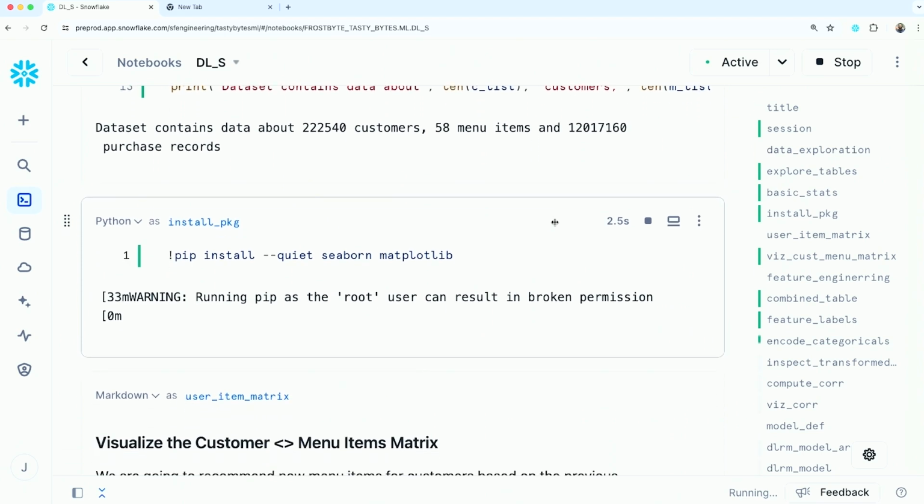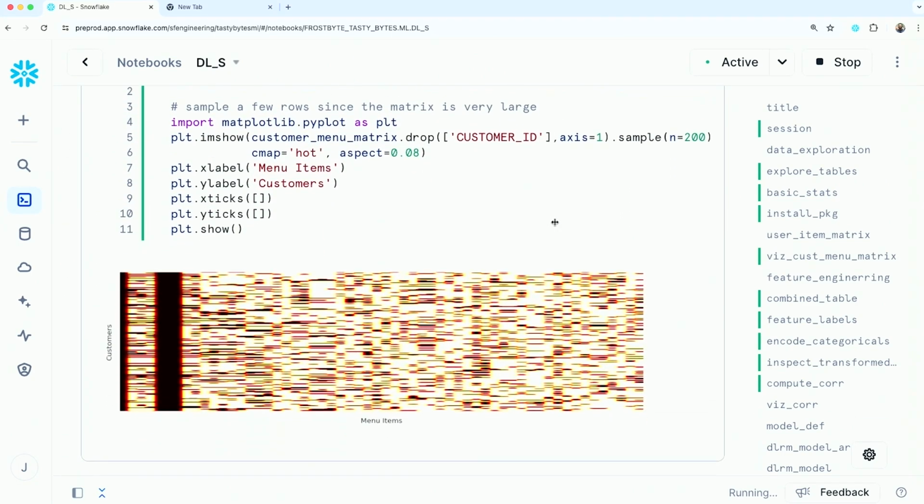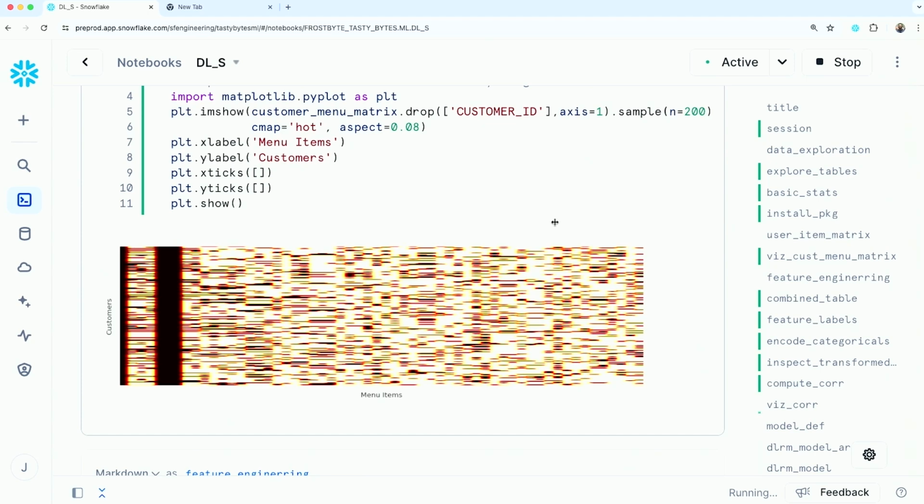Now, because I want to visualize some parts of my data, I'm going to install a bunch of standard visualization libraries into the notebook. And this is the idea, right? On the vertical axis, you have all the customers, and on the horizontal axis, you have all the menu items. The white pixels mean someone bought a menu item there, and the darker ones mean people have not bought them. You can see it's very sparse, a very classic recommendation example, and you want to see which of those dark spots you can recommend to the customer.